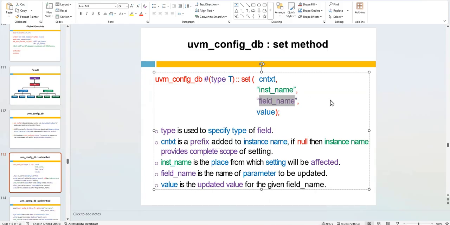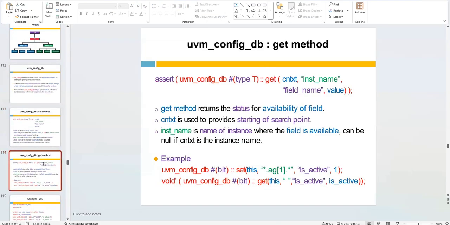because in the same hierarchy there could be multiple objects. So which particular instance you want to access, you give the instance name as the third argument. Field name is the name of the parameter which you want to access. And then value. What value you want to give? The value is a simple value. Okay.